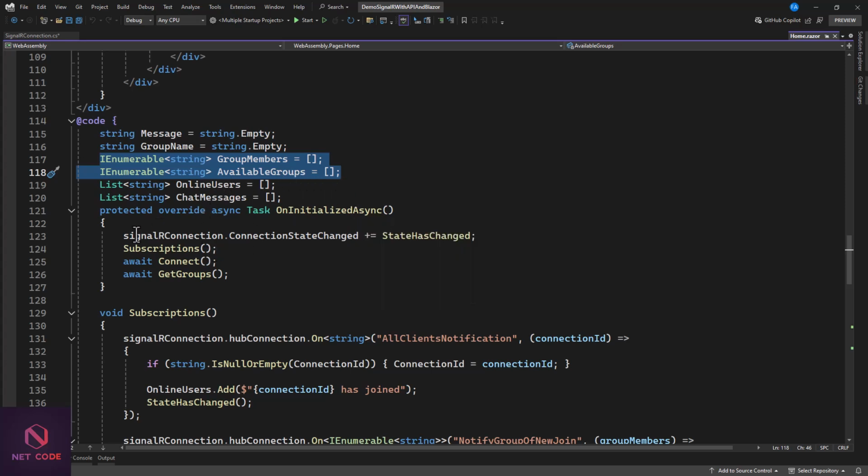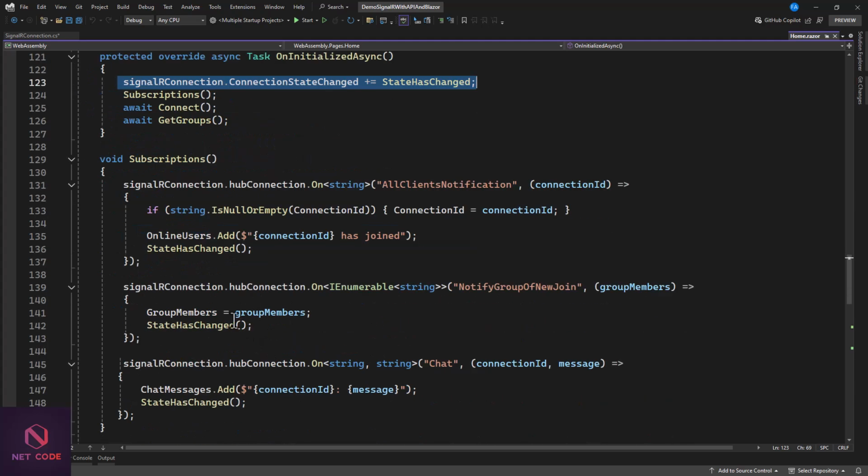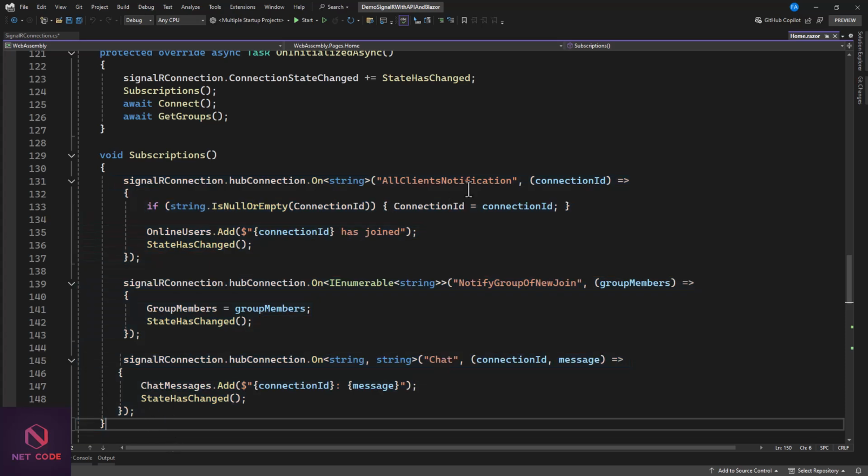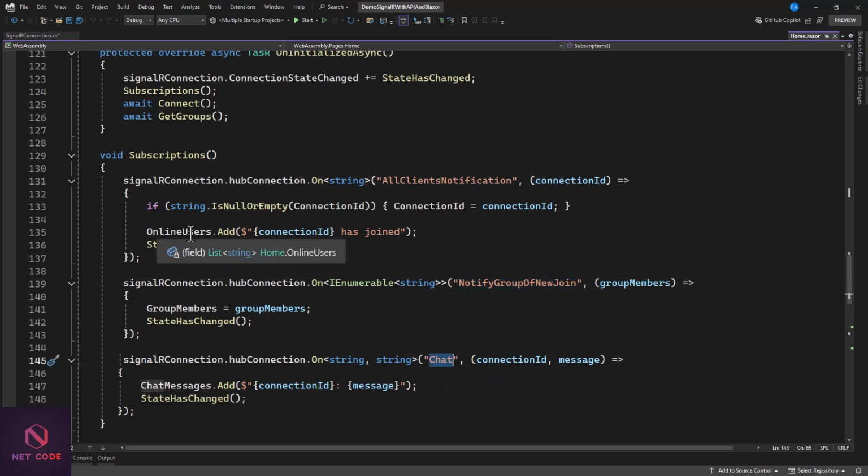When the page initializes for the first time, you want to subscribe to the state change event in the service that you created. Aside from that, we have a method known as subscription. Now, subscription here has about 3 methods that are going to subscribe to the hub: all client notification, notify a group of new join, and our chat. In that, you see we have a list that we are adding to. Each time we are adding group members, and here we're going to add the chat message.